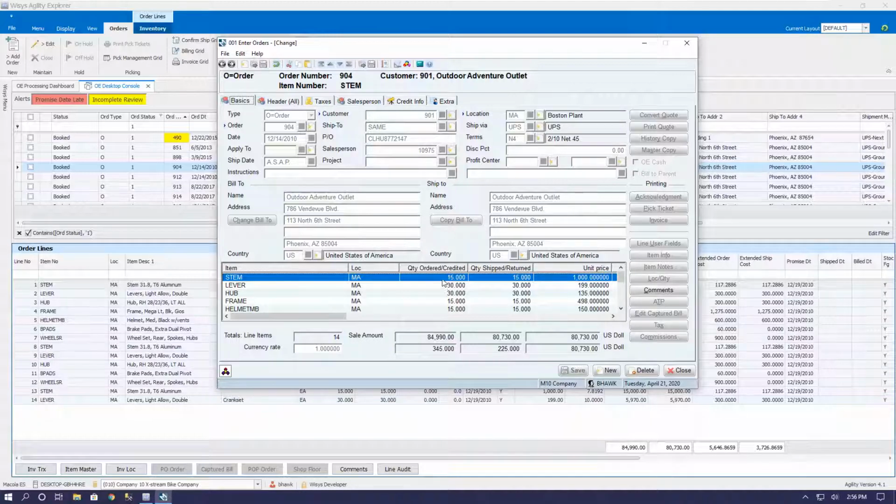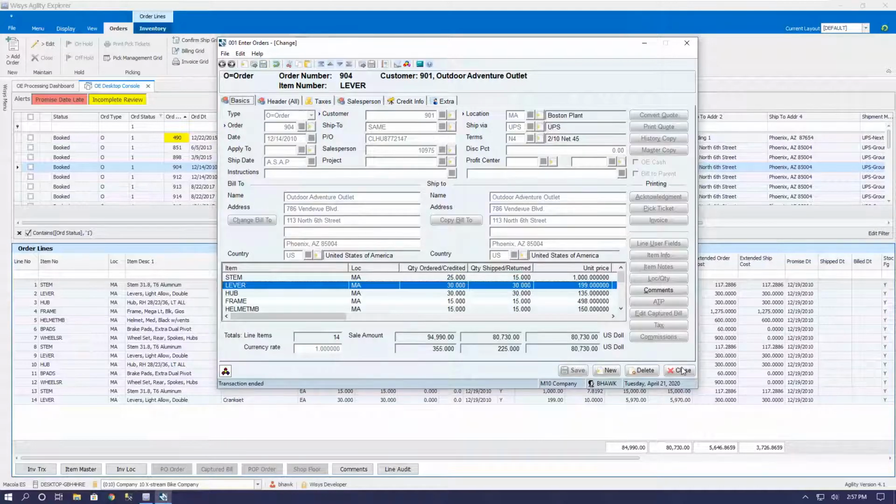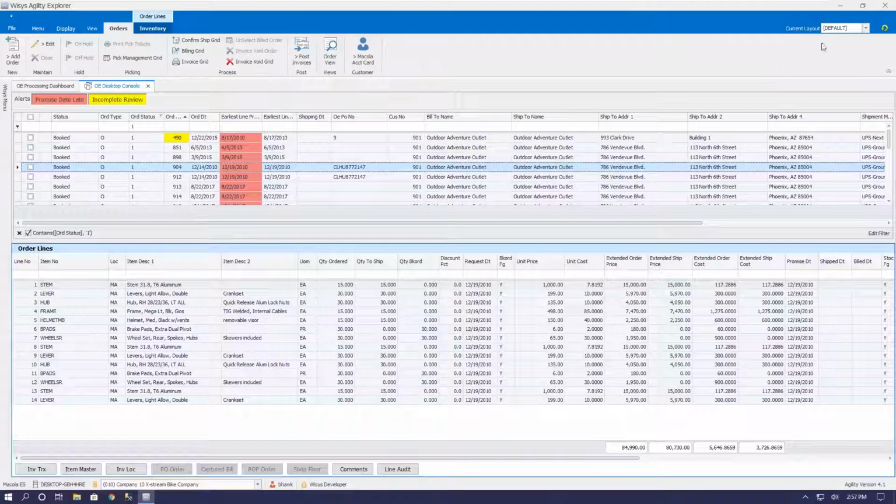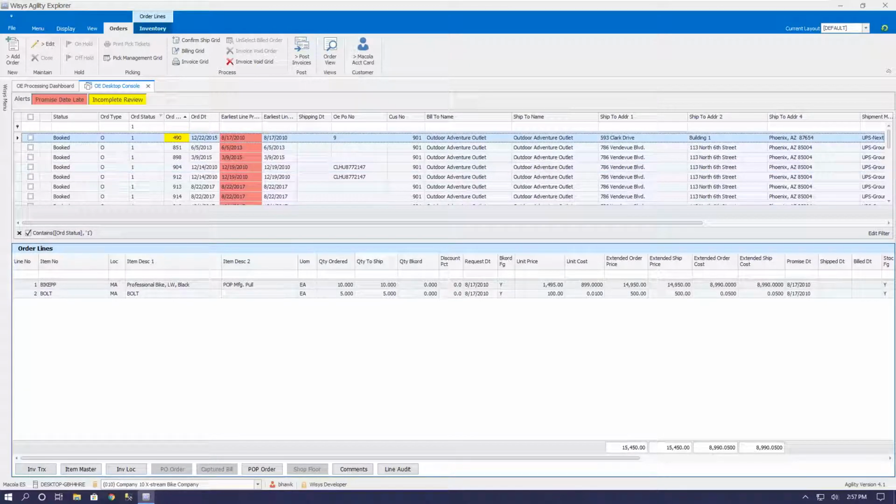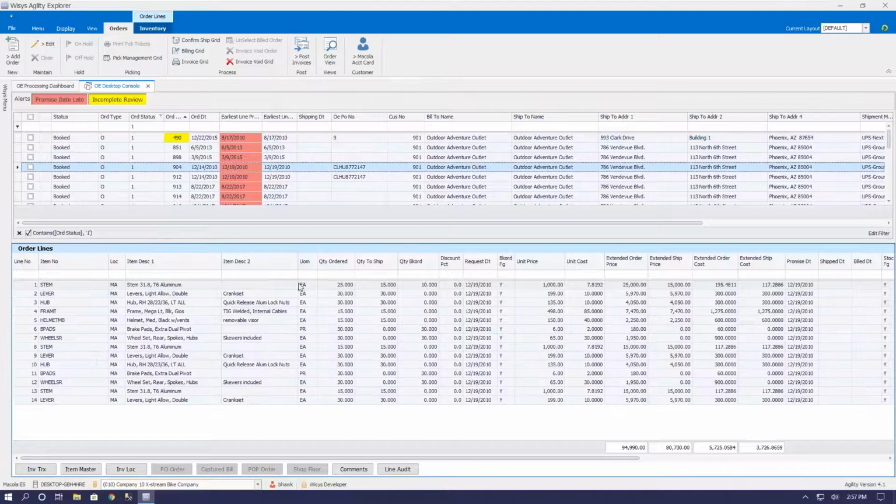I can make changes to the order, and then I can save it and get out. So here, if I want to change that to 25, and I'm done, save that, exit. And every screen has a little refresh button, or you can press F5 like you can in your browser. It'll refresh the screen. So you'll see here that if we look at this one, here's that 15 that went to 25 right there.